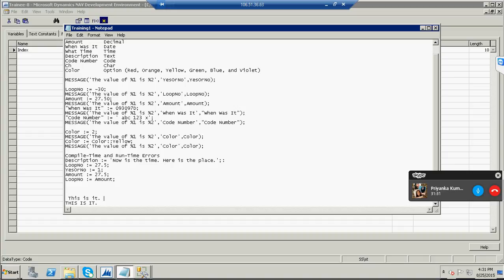Both text and code will support Unicode. By Unicode I mean that it will take any character from any character set which is supported by Windows. So that is basically called Unicode. It will take anything, comma, dot, or any other character.